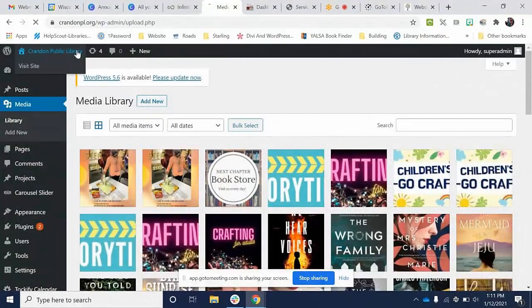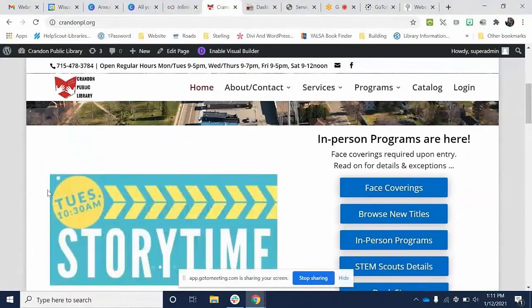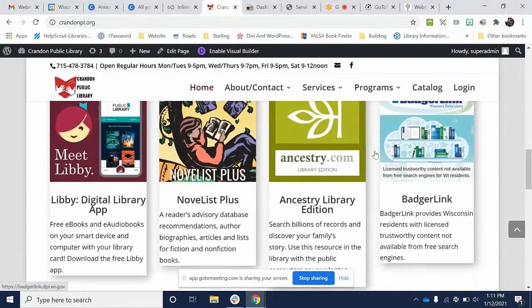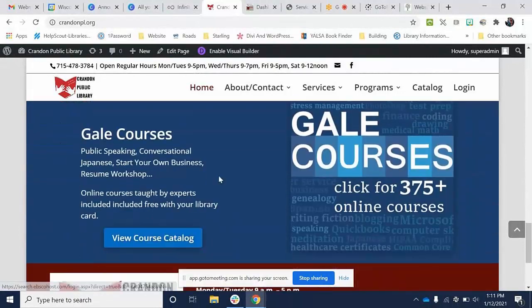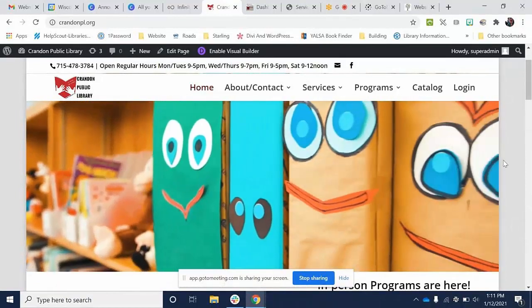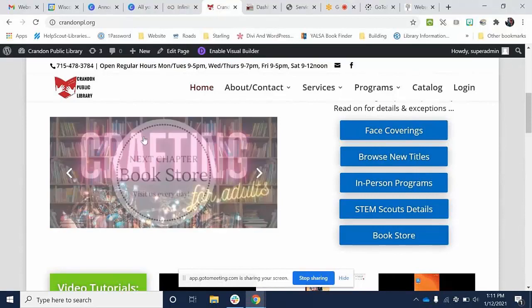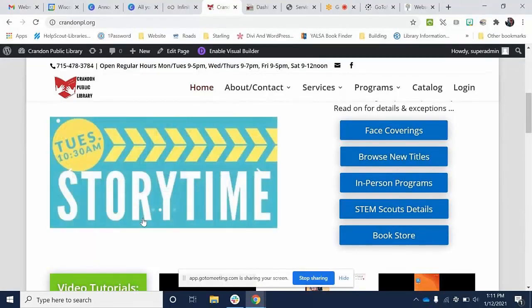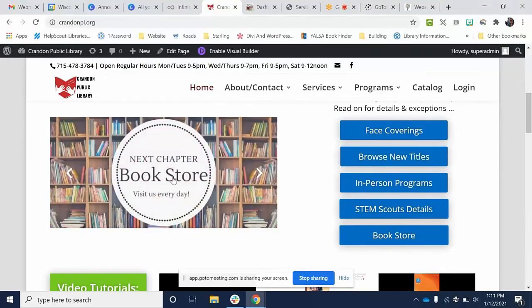So let me show you what we're talking about here. When you build a website, you include images of all kinds. Here's some graphics that I made. Here's some movie cover images. Here's Gale courses. Here's the logo. Again, if a person is using a screen reader, they aren't going to be able to read an image without any text attached to it. Alternative text is the only information that a screen reader can pull out of an image to tell to their user.